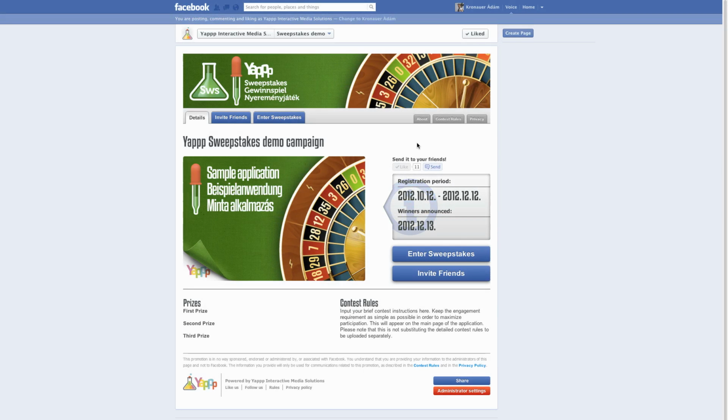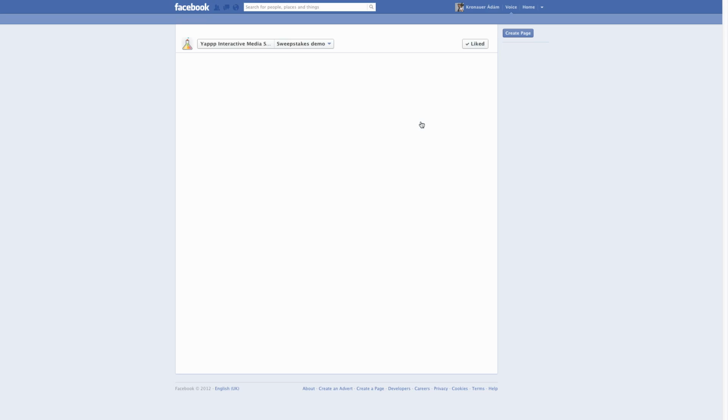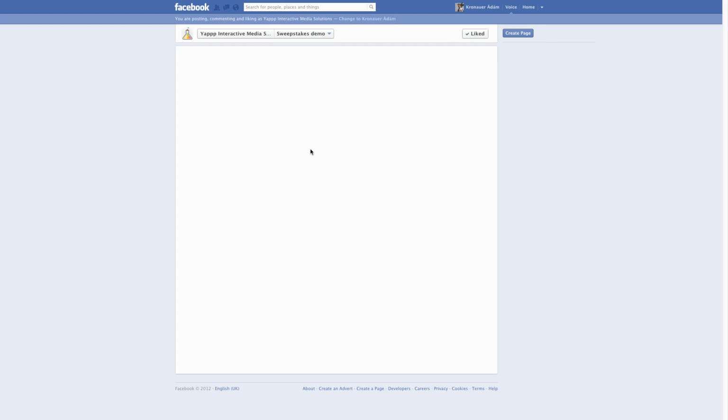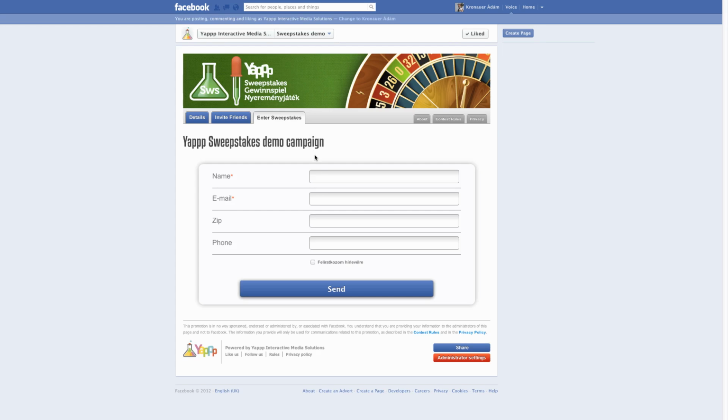In the About menu, information can be presented about the organizer of the promotion. Clicking on the Enter Sweepstakes tab, you get to the registration page. Here you can fill in the data necessary for the registration. The number and the type of the fields of the registration form can be defined by the admin of the promotion. After submitting the registration data, the player is automatically sent to the Invite Friends page.